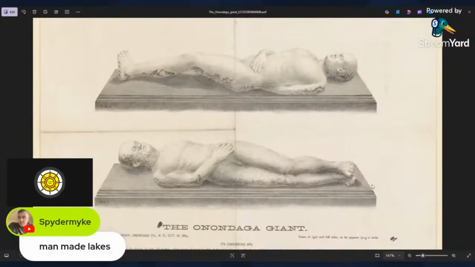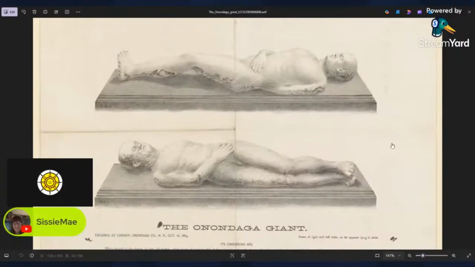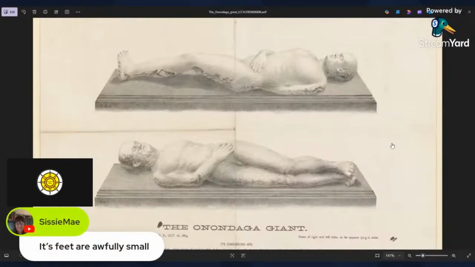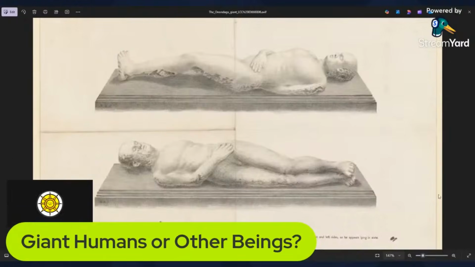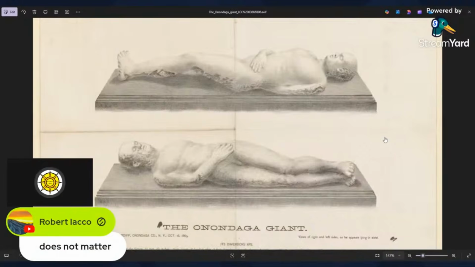And the concept of man-made lakes. Yeah, that's true. Oh, good call out there, sissy. Its feet are awfully small. And KC says it very well here. I think we've been lied to about everything. Now, did this even really happen? Yeah, Robert says it very well here. At the end of the day, it doesn't matter whether this happened or didn't.